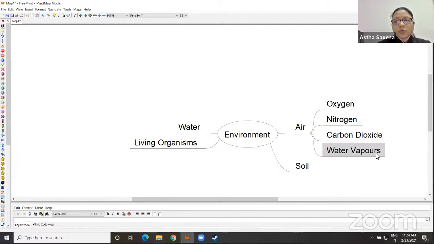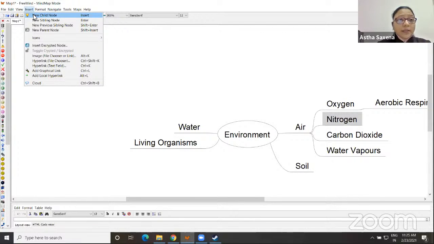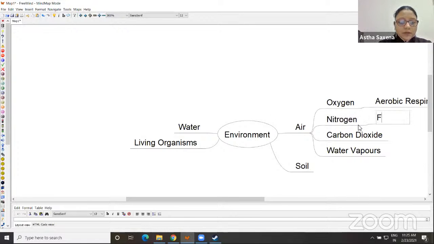Okay, so environment is one concept. Now oxygen. Why is oxygen important? We can add that also, insert a new child node. We can say that it helps in aerobic respiration. Then we can have nitrogen also. Where is nitrogen found in the atmosphere, as well as how it can be fixed. We can relate nitrogen to nitrogen fixing bacteria. So this is how we can relate nitrogen fixing bacteria with nitrogen.